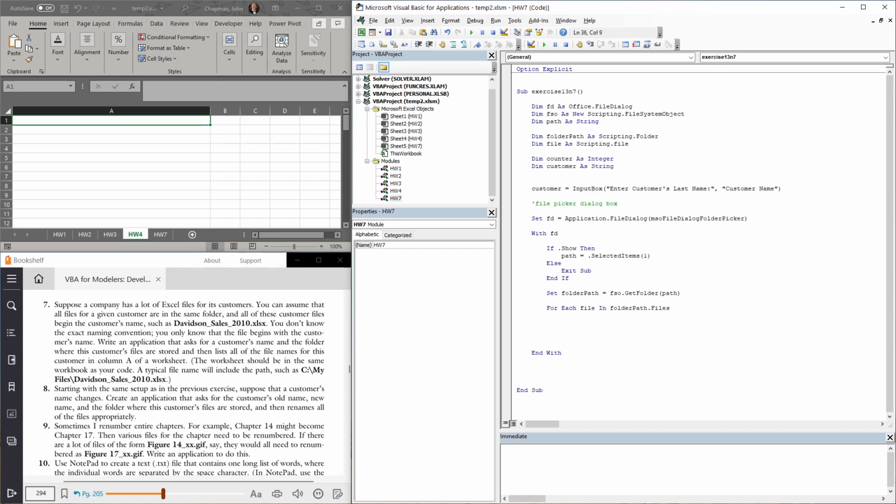What are we going to do? We're going to create a loop. So for each file, we are going to try to figure out if the customer name is in that file name. How do we do that?